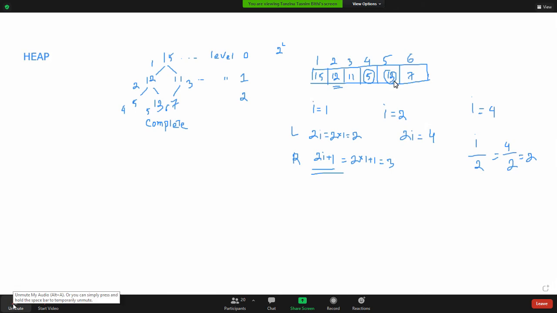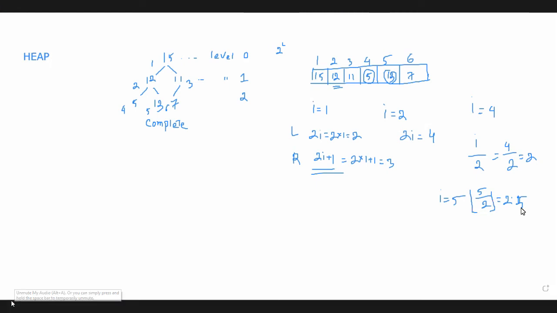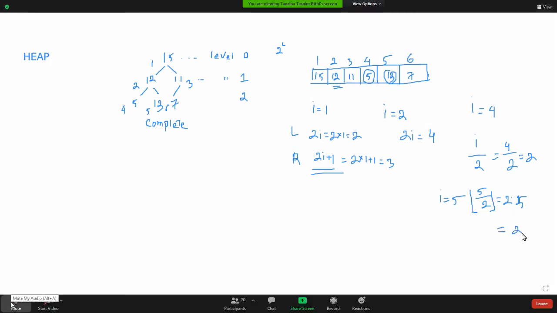Okay, so suppose it's 13. Now we want to find out the parent node of 13. So now I equals 5. So 5 divided by 2 equals 2.5. There is no location like 2.5. So now we'll always take the floor value. Floor value means it will take 2. So I divided by 2, and take the floor value. So I equals 2. That means 12 is the parent of 13. Is it clear? Yes, ma'am.